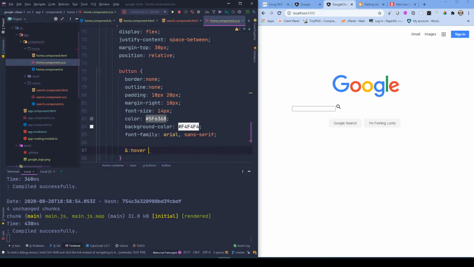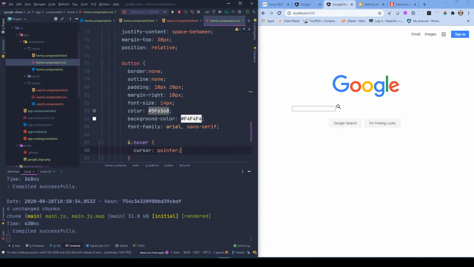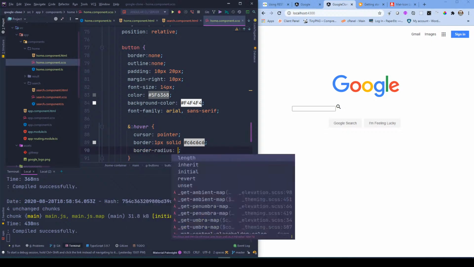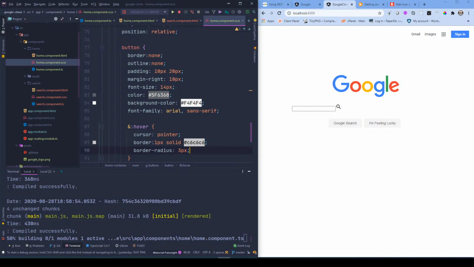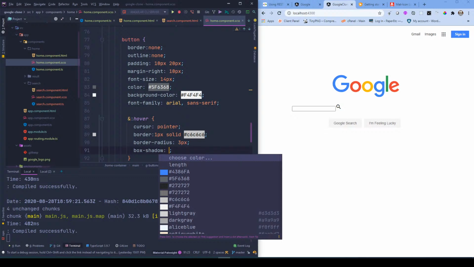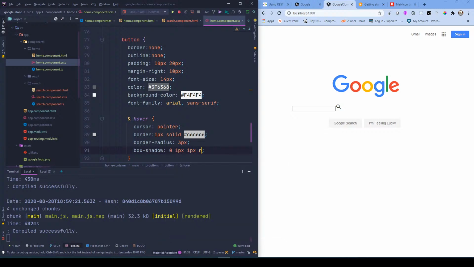Again, for the hover, what I want, first of all, is the cursor set to pointer. Next, I want to assign a border of 1 pixel solid C6C6C6 with a border radius of 3 pixels, a slight radius when you hover on it, and a box shadow of 0, 1 pixel, 1 pixel with RGB value of black, 0.1. Let's see, if I hover, I get this nice box shadow thing.